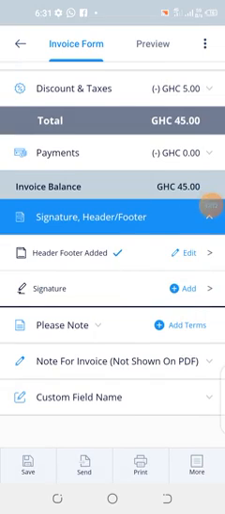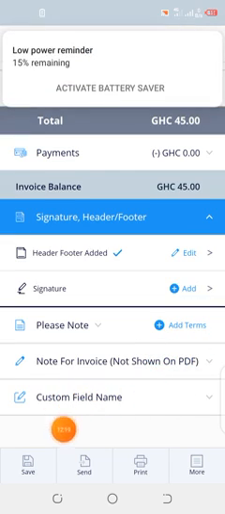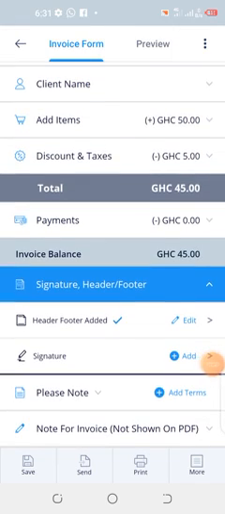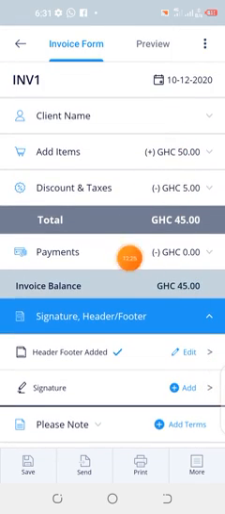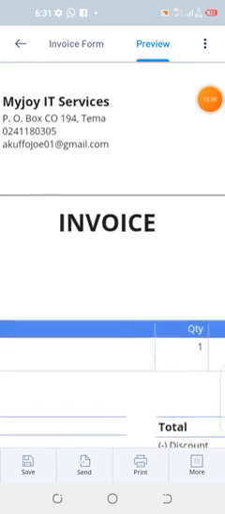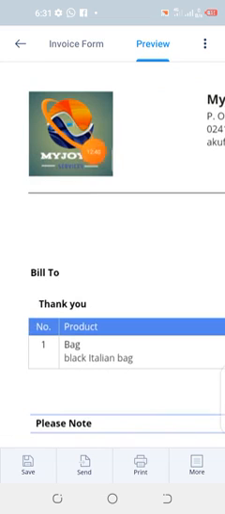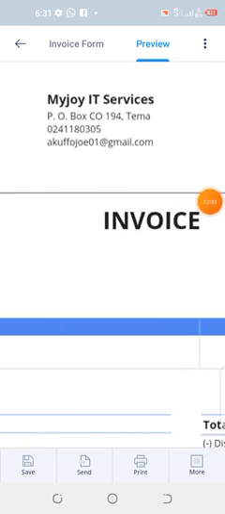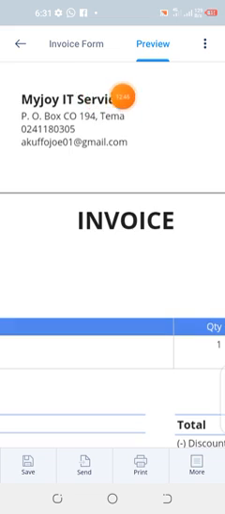Then please note, you can also put your notes there. Notes for invoice. Okay, so let's leave these ones. Then let's preview and see what you are going to have. Preview. Click on preview. Okay, so this is what you are going to have. So at the top, let me zoom it. This is the logo and the settings I made. The business name, the address, the number, and the email.